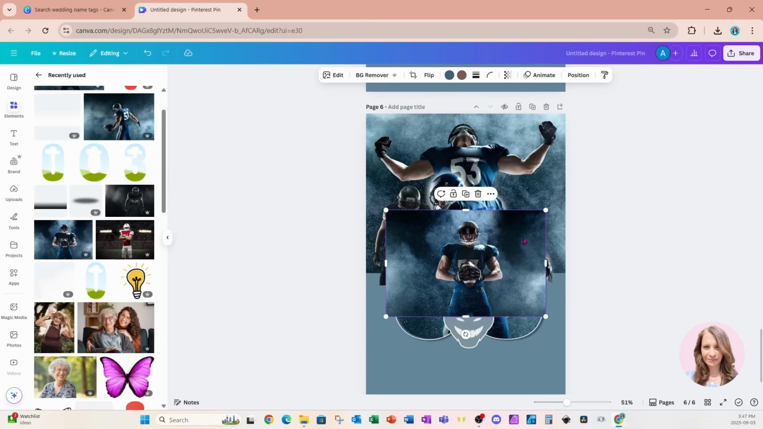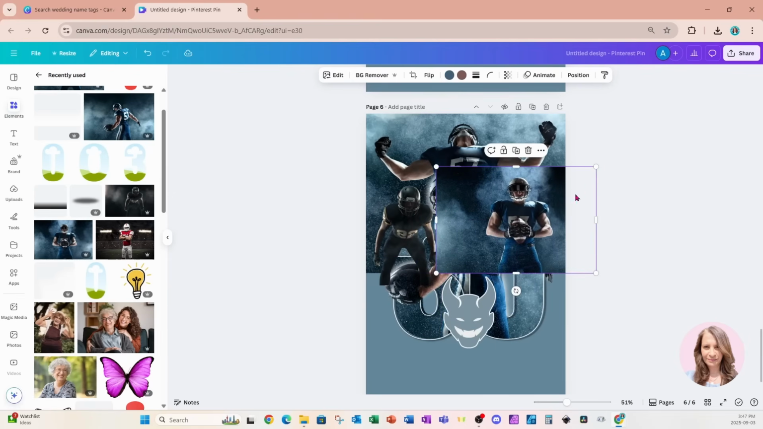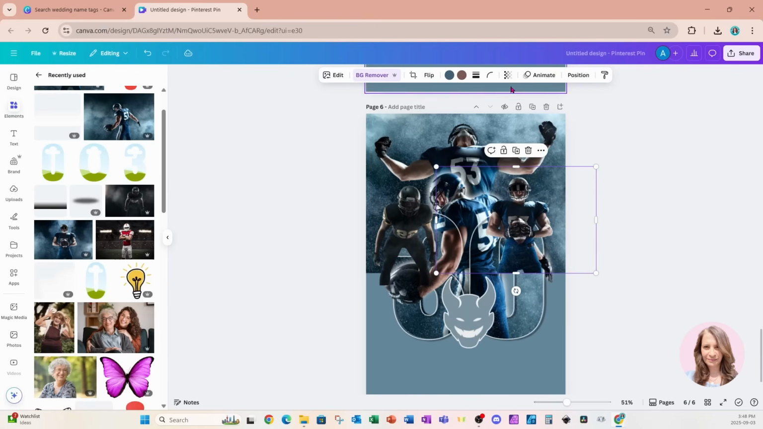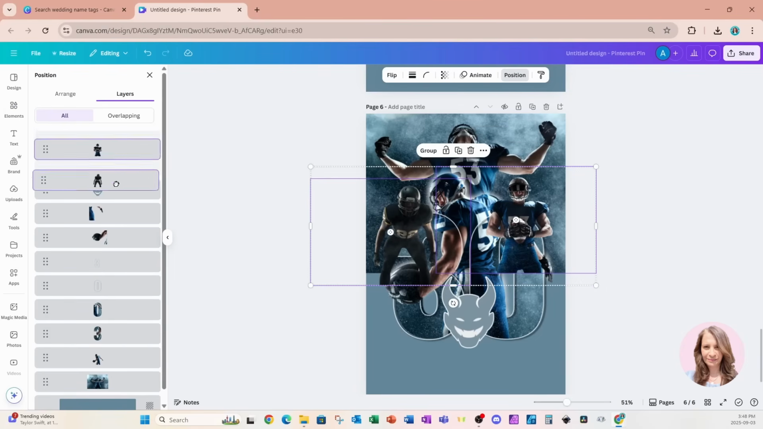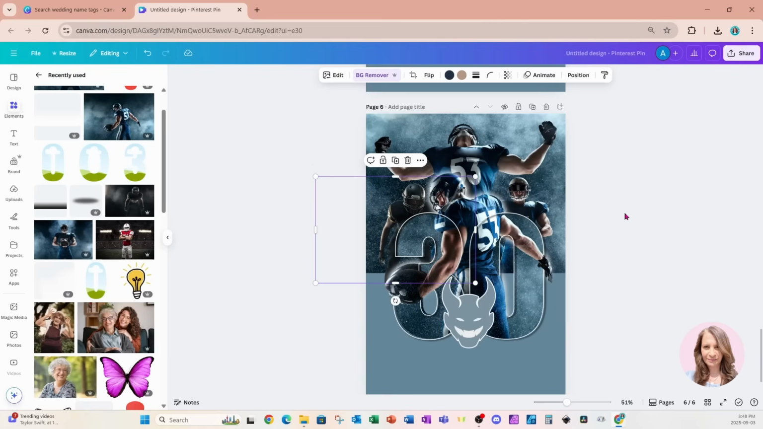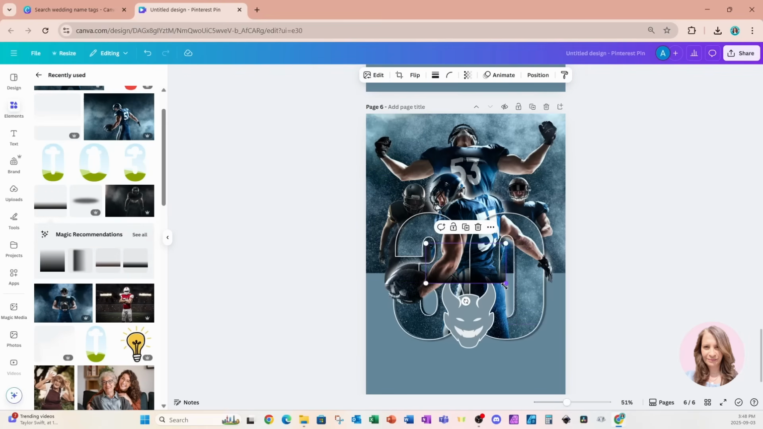I'm going to grab that one as well. I'll remove the background and I'll place that one there. I'm going to go back to position and layers. I'm going to grab those two that I just added and I'm going to move them in behind my main player like that. Now for this sharp line here, we're just going to go to elements and we're going to add a shadow. So here is that shadow. I'm going to put that right there.